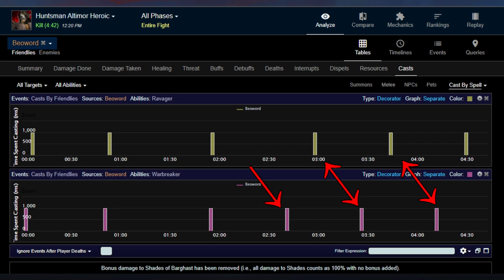Ideally, you should use your Warbreaker, the global cooldown, immediately following your Ravager, because they have the exact same cooldown of 45 seconds, so they should always be linked together to maximize the damage. Though it would seem that he's fixed this issue on later fights.